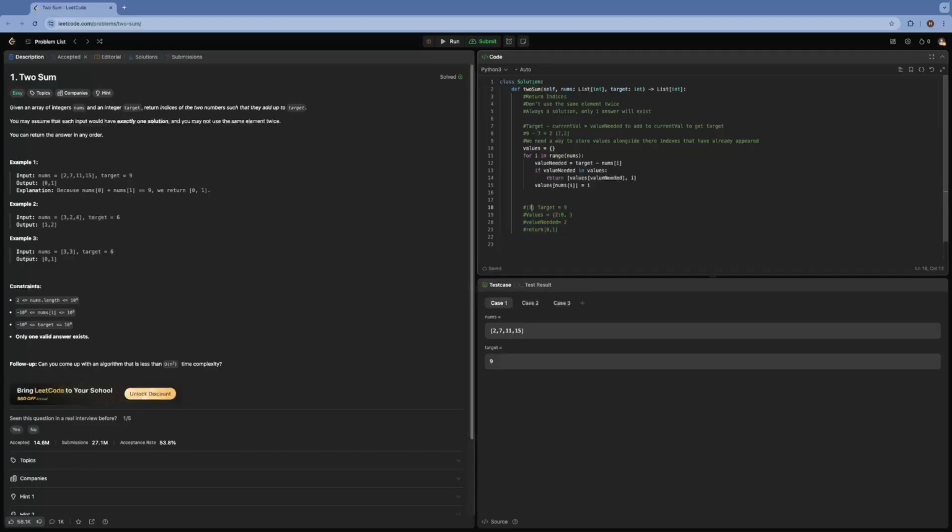Let's try it with the other test case, which is 3, 3, 6. Let's reset all this. So we start the loop. Value needed is equal to target minus nums I. So target is 6, nums I, which is nums 0, is equal to 3. Values is currently empty. So we just add 3, 0.